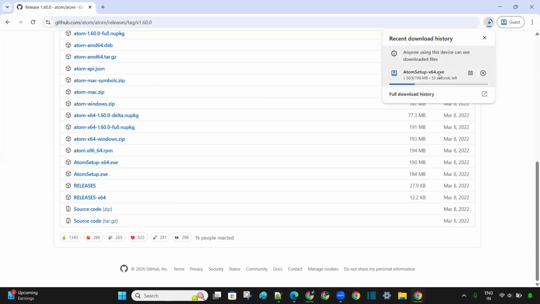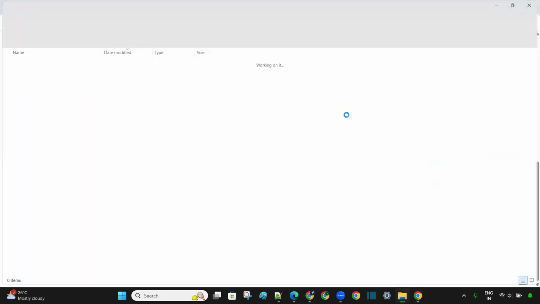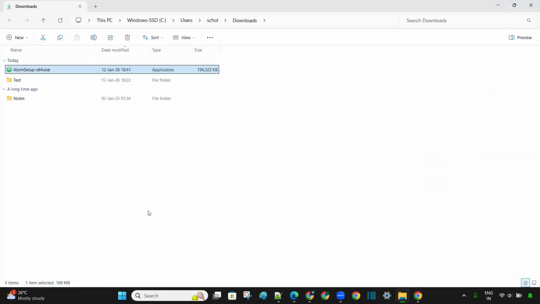The download is in progress now. Wait for it to complete. Okay, so now the exe is downloaded. It is around 190 MB. So once the download is complete, click on the folders icon to open it in Windows Explorer.